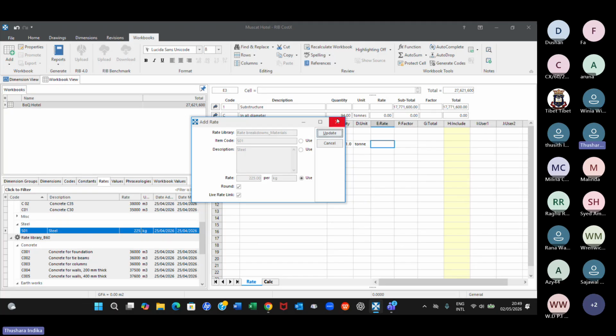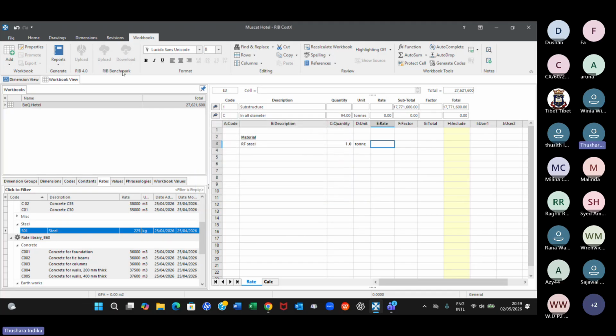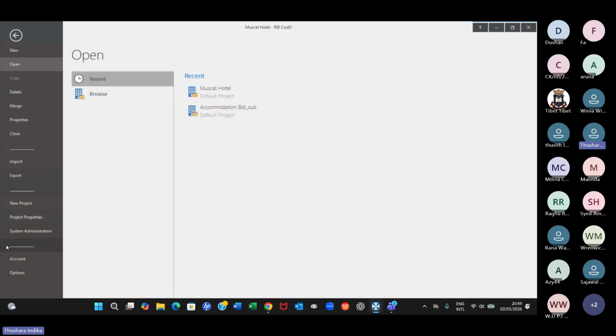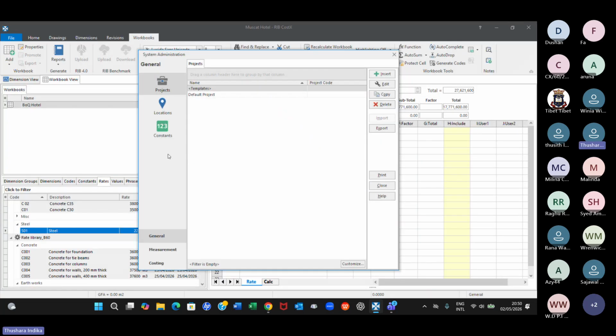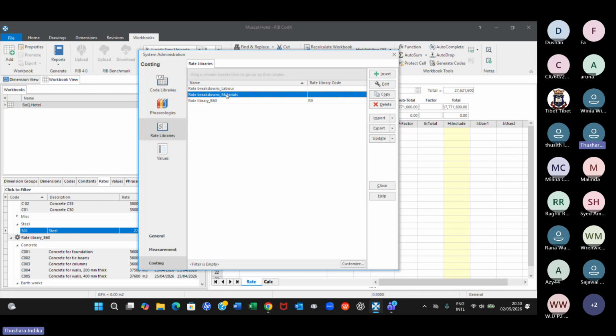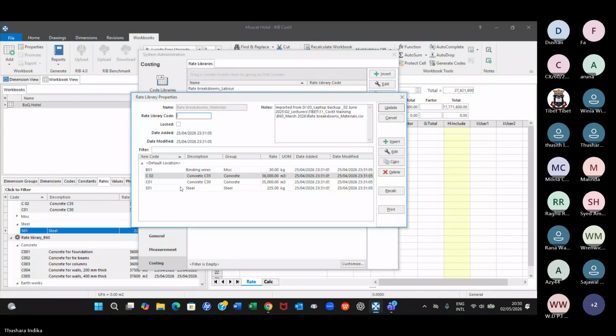If you want to change this to tonnage, right? File, system admin, costing, rate pull-down, material, okay? We want to change this to steel, yeah. Edit.